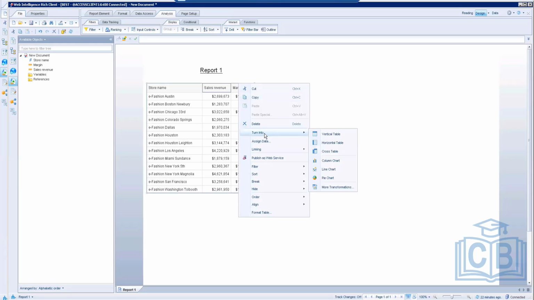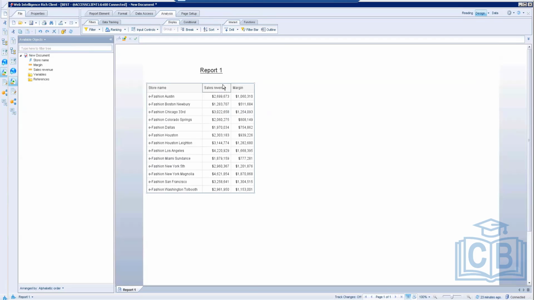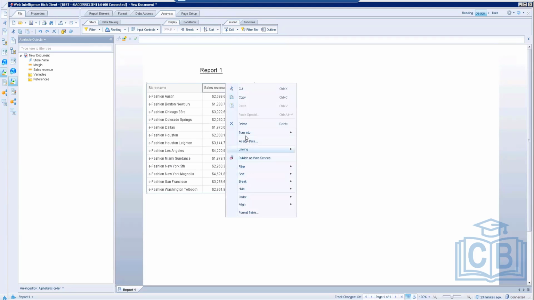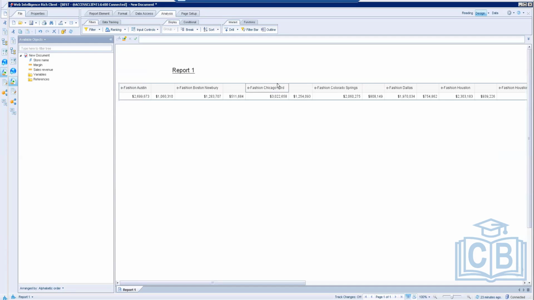As it is a vertical table, we will try to convert it into a horizontal table. Here it got changed. If you have multiple key figures or multiple measures, then that is recommended. But in this case, it is not suitable. So that is about the horizontal table. Or we can turn this into a cross table. We call it a cross tab, but it is not looking proper. So what we have to do is right click again and assign data.